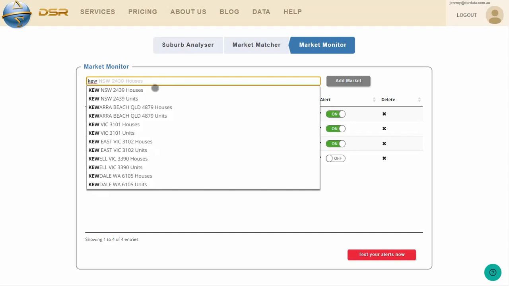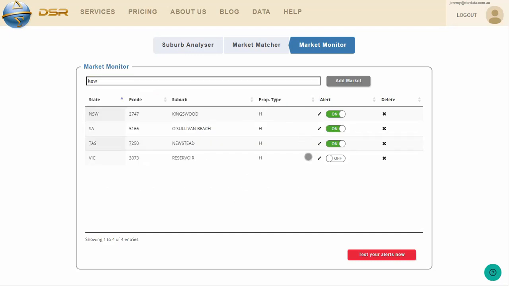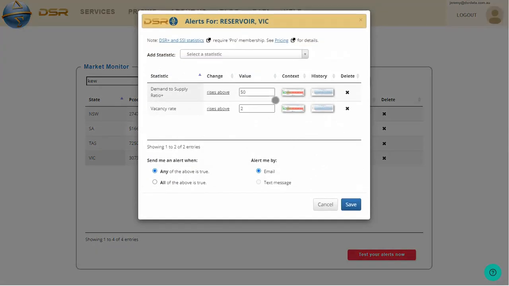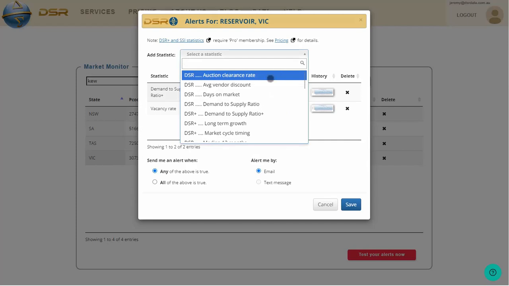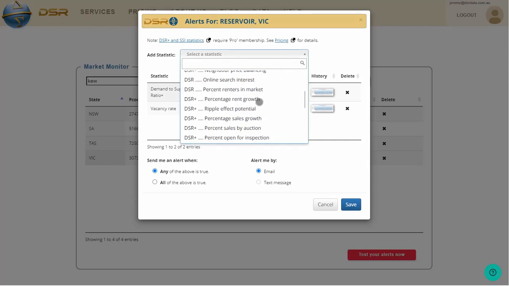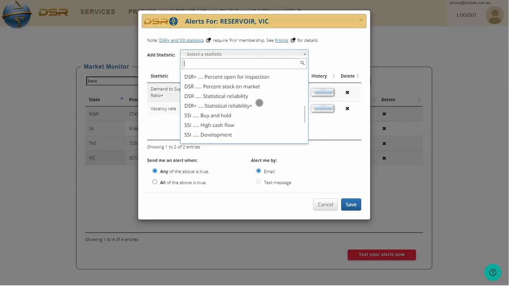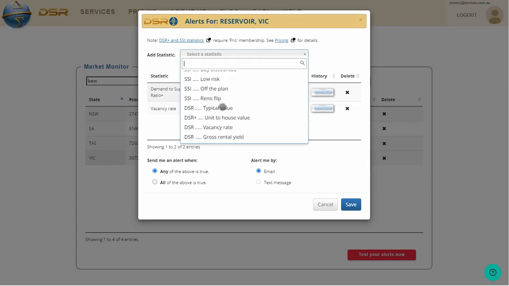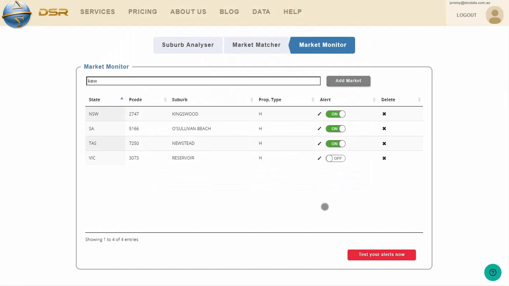You can have more than one, but there are limits depending on your membership. Then you pick a metric for that market that you want to keep an eye on. You can choose multiple metrics. DSR Plus, typical value, and vacancy rate are good examples. Each month, you'll get a report emailed to you. You can turn off notifications at any time.